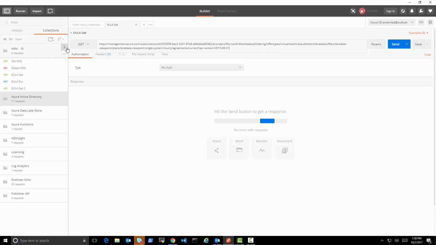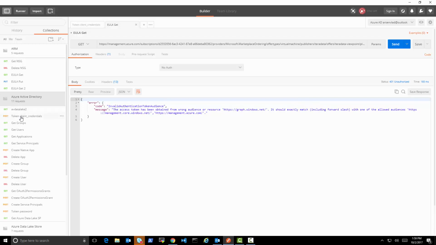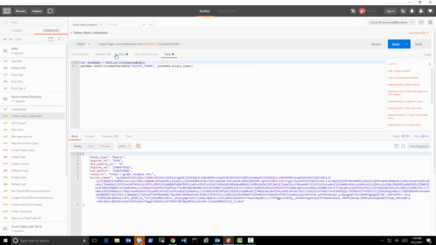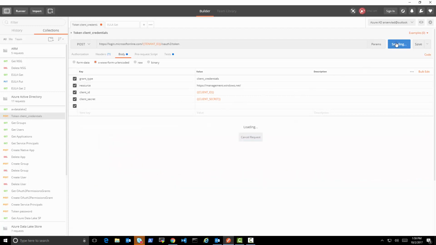If I make a GET request to this endpoint, I will get back an error that says that my token was incorrect because I did not have the right audience in it. That's a common mistake. So let me go back quickly and fix it real quick. I will go to the body and, by mistake, I grabbed the wrong token, management. And let's just repost it again.